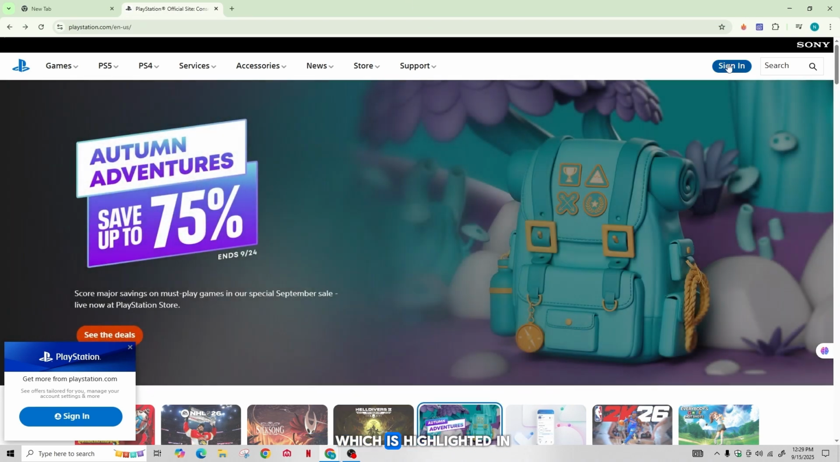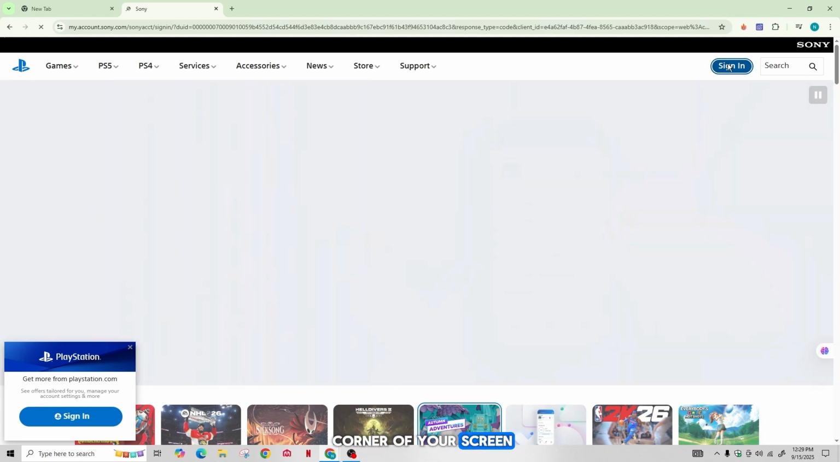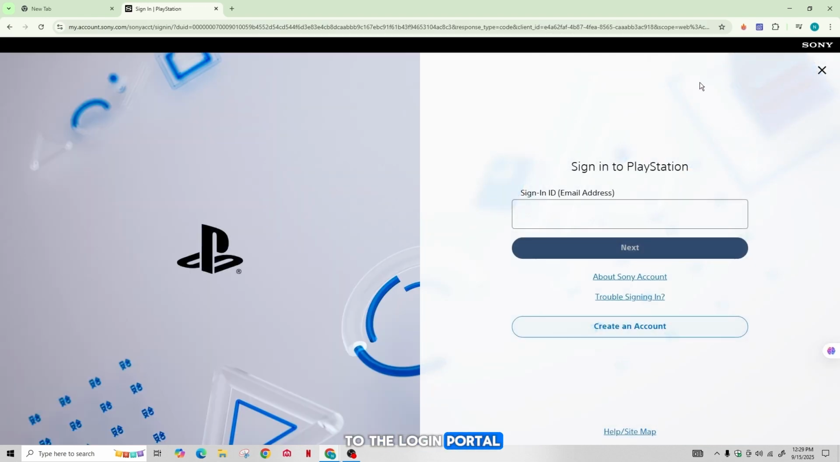Tap on Sign In, which is highlighted in blue color in the top right corner of your screen. This will take you to the login portal. Go ahead, enter your email address followed by your PlayStation password and sign into your account.